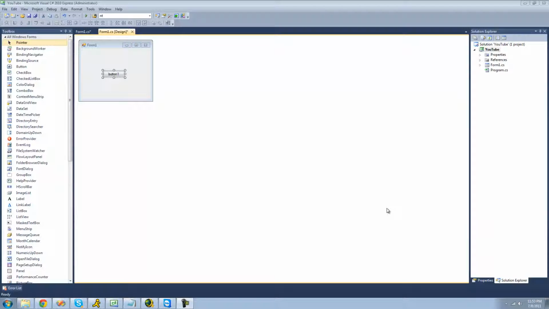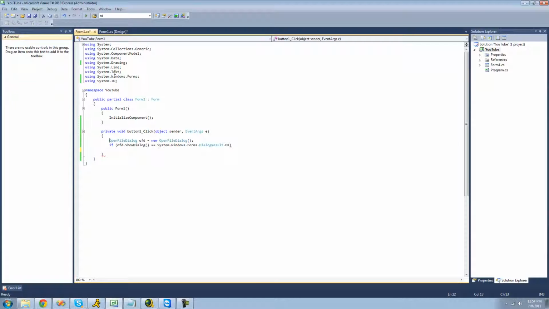And in this tutorial, I'm going to be showing you how to use the file class a little bit. So all you're going to need for this tutorial is a button and a few lines of code. And once you have the button on your form, just go ahead and double click on it.